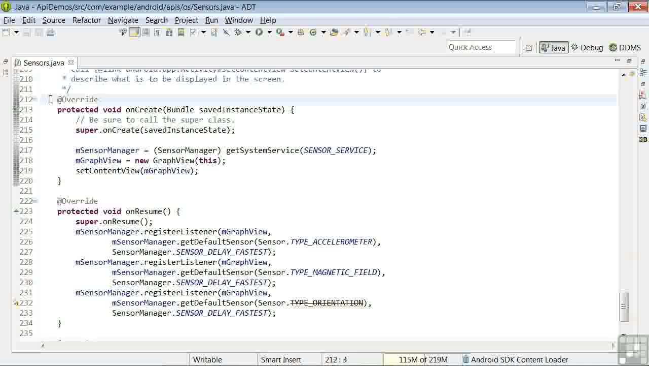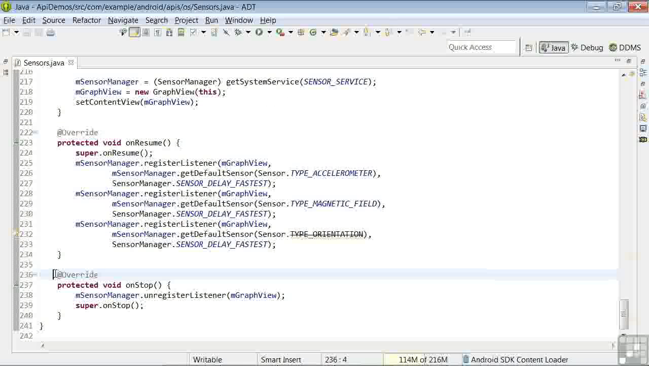Lines 212 through 220 define the onCreate method. Line 217 gets a sensor manager using the getSystemService method. Line 218 creates a GraphView object. 219 sets the GraphView as our display. 222 through 234 define the onResume method that we've already looked at that sets up the listeners for sensor value changes. And 236 through 240 define the onStop method that unregisters the sensor event listeners.